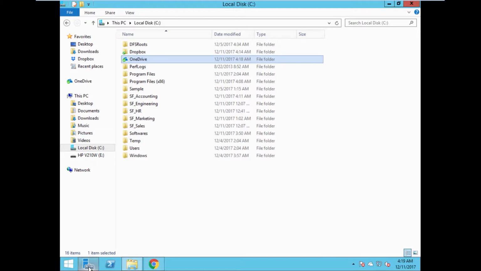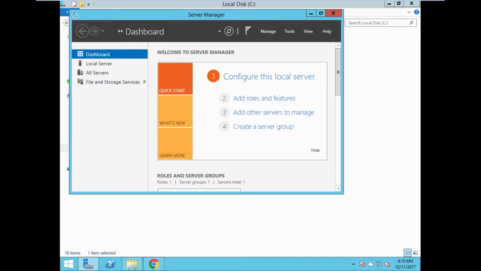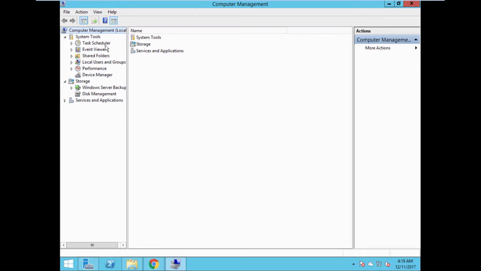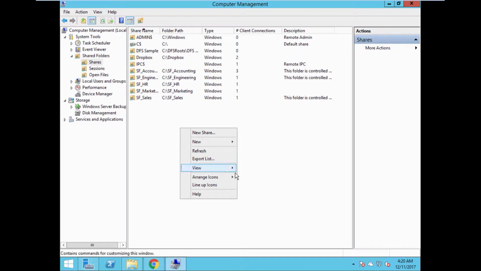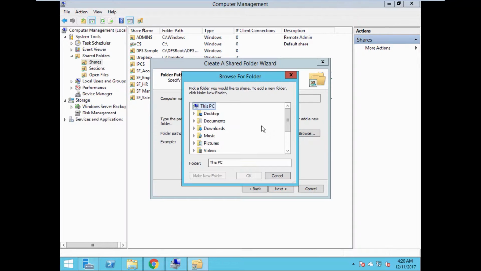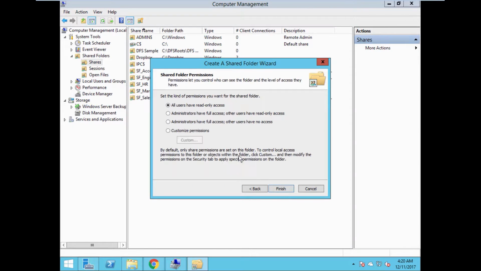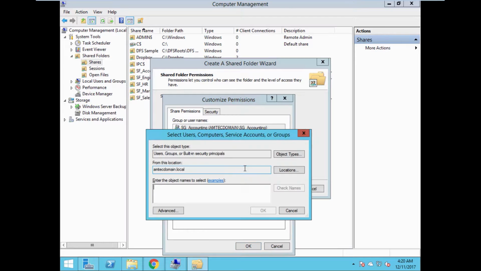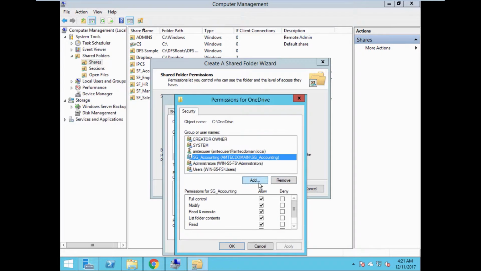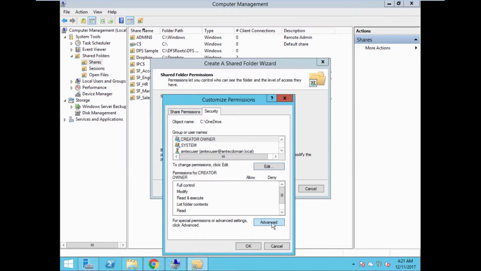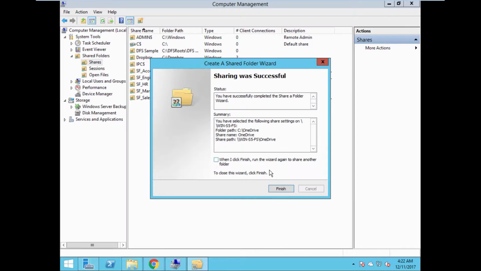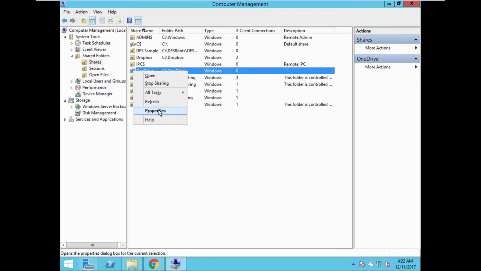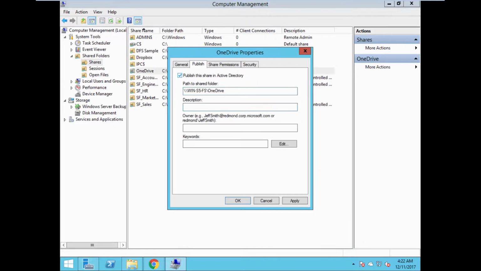Let's head over to the Server Manager and make the OneDrive folder into a Share folder. Click Computer Management, New, Share to access the Shared Folder wizard. Select the OneDrive folder, then we'll customize our share permissions, adding users and groups, security groups, and changing the owner to AC services. Click OK and finish. Click Folder Properties and publish the share to Active Directory.